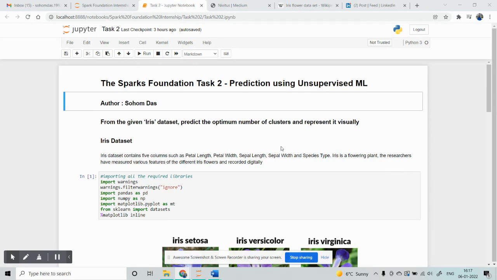The main objective of this task is to use the iris dataset and predict the optimum number of clusters in the dataset and represent them visually.